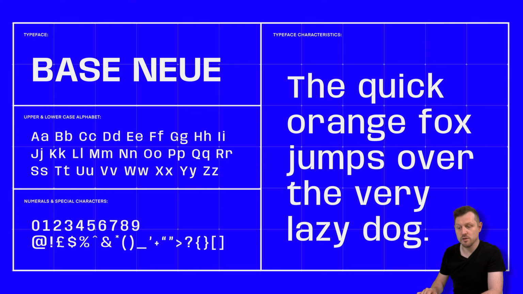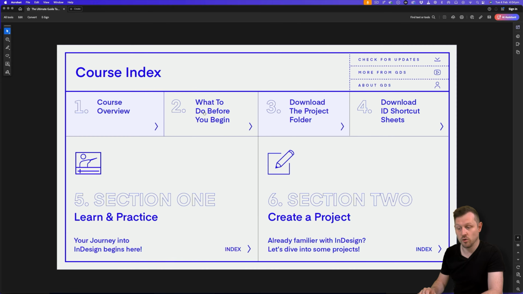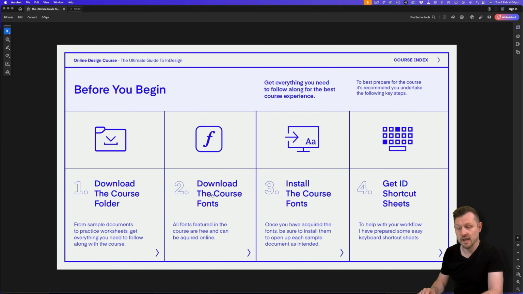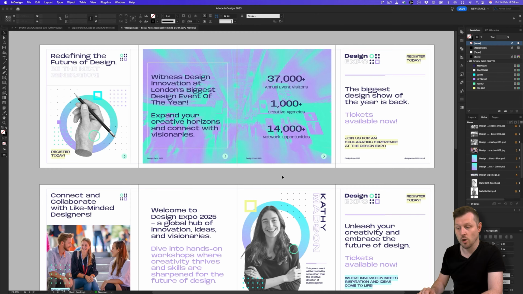Now for this document, I'm using the font Base New. If you have not already downloaded all the fonts for this course, this is a free font that you can acquire online. To get this font, I would recommend you check out the course fonts page on the course PDF document. This is a list of all the fonts that are used on this course and where to get them. Simply click on the Base New link, and this will take you straight to where you can download it. Close this document, install the fonts, open it back up again, and you should be able to follow along just fine.